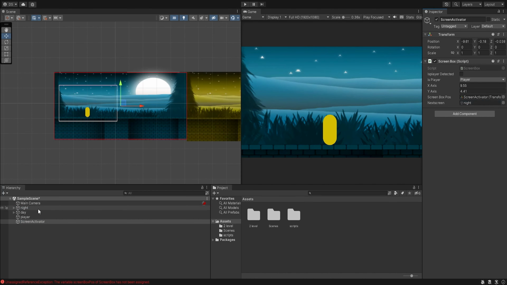Then assign the next screen object to the next screen variable. This is the object you want to activate or deactivate based on player detection.